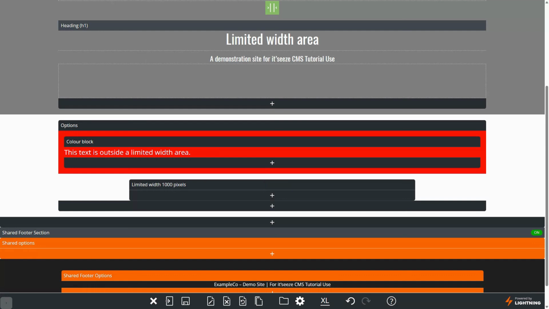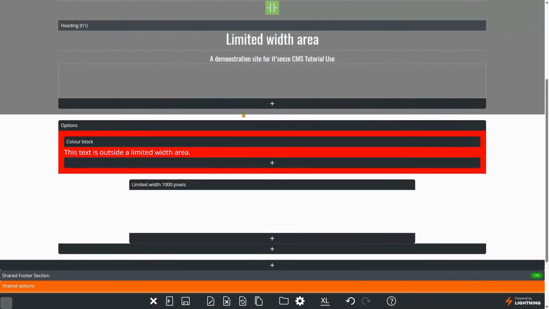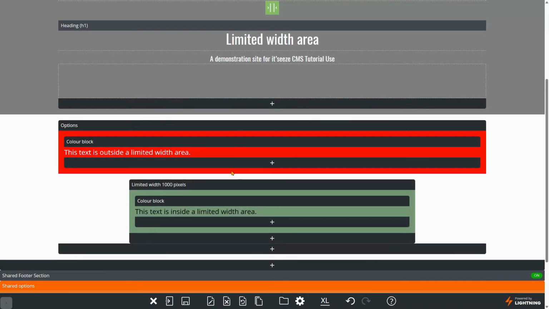Once the area is set up, click Add inside it to insert text, images, buttons, columns, or other components. Everything you add inside the area will stay within the defined width. You can use multiple limited width areas on a page. This allows you to control the width and alignment of different content areas independently.